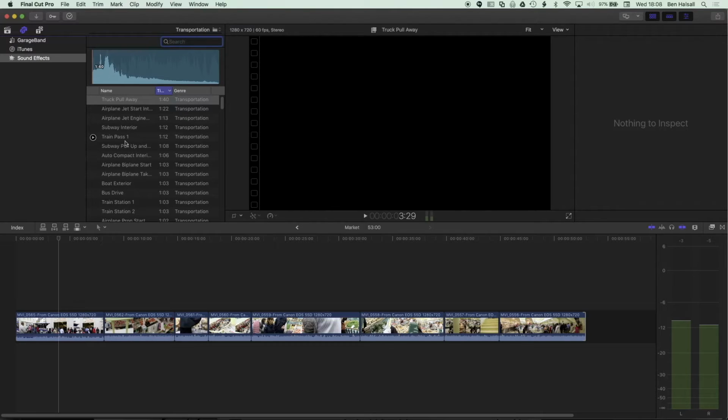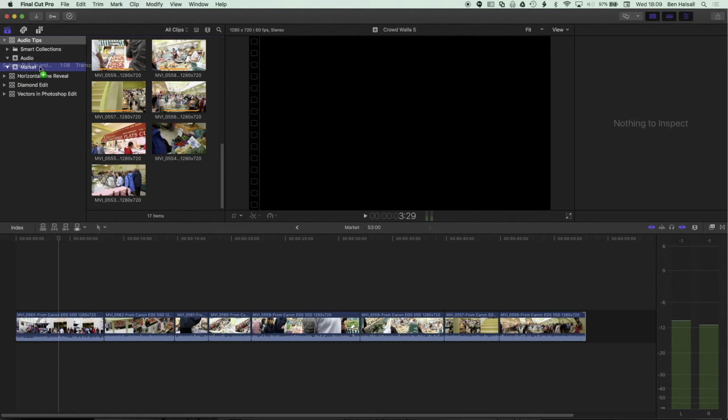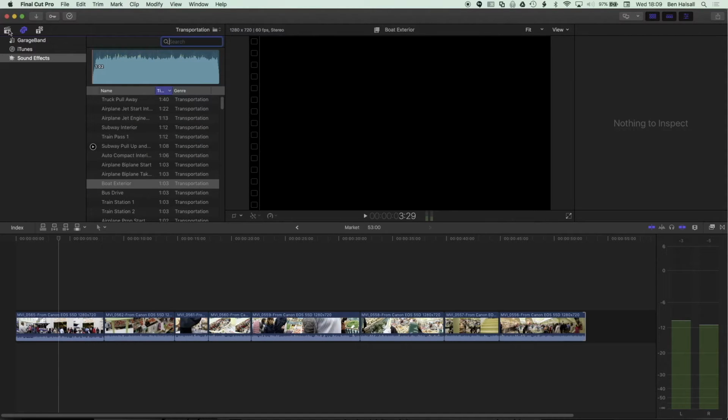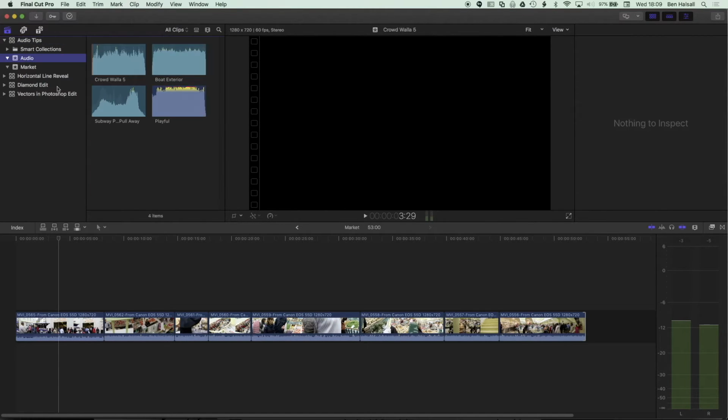And we'll just grab a couple of random clips. So you can see just by clicking and holding on your audio, dragging up to the left, your library will reappear and then you can drag it into that project. So now when I go back to my libraries, I see those audio tracks I've collected in this library here.